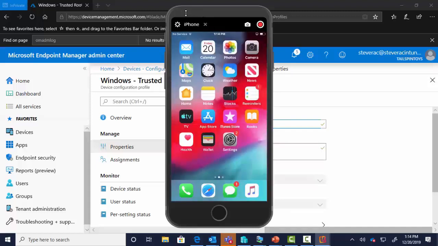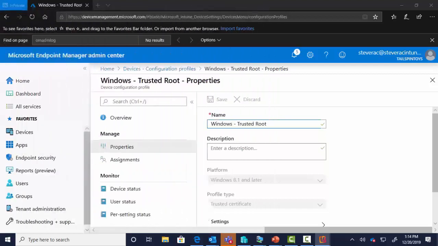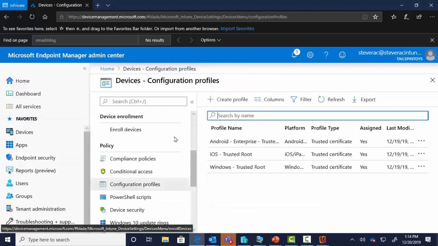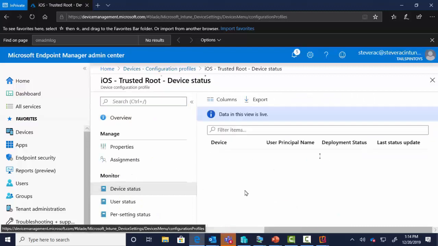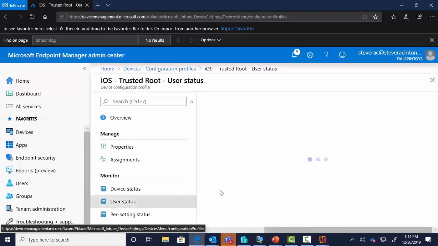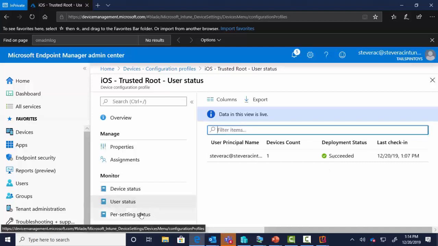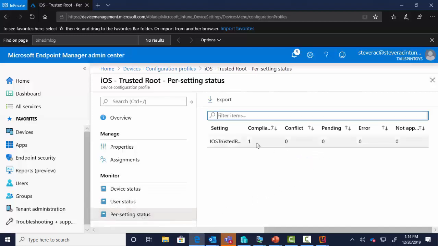So let me move this out of the way. Now, also, while I'm here, I'll turn off screen mirroring so that that's out of the way. Cool. While I'm here on the iOS discussion, we go to the specific iOS trusted root deployment, and device status, I will see, again, succeeded, user status, succeeded, and then per setting status, compliant. Now, you may run into situations where something goes wrong and you need to troubleshoot this further, so I'll talk to you about that more in just a minute.